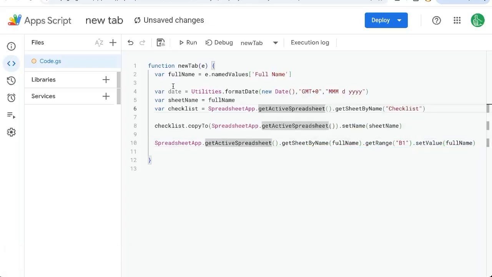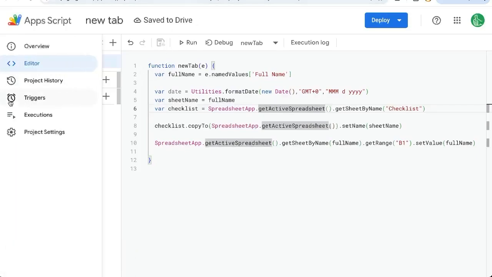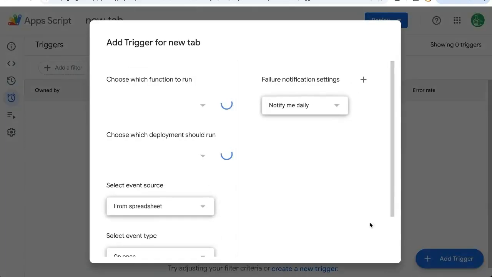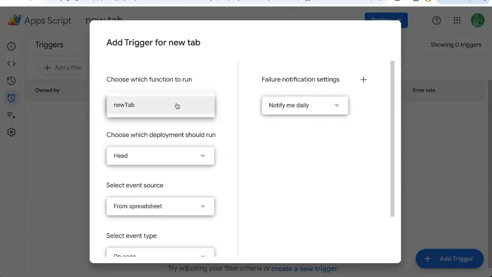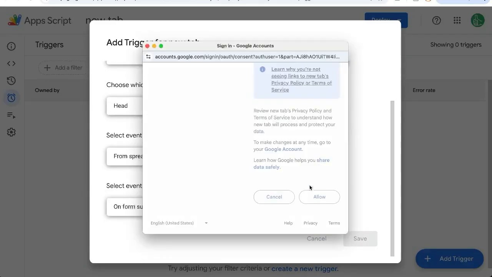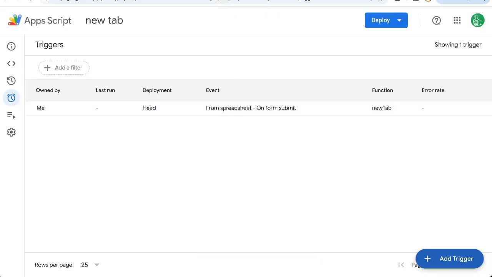Okay, let's see if all of this works together as promised. Let's go and make sure we have a trigger created that triggers this. Add trigger on the bottom right. Choose which function to run, newTab. Scroll down and event type is on form submit. Save and make sure we authorize it. Once we have that trigger here, well, let's go test it out.